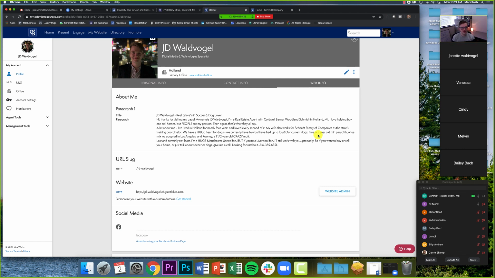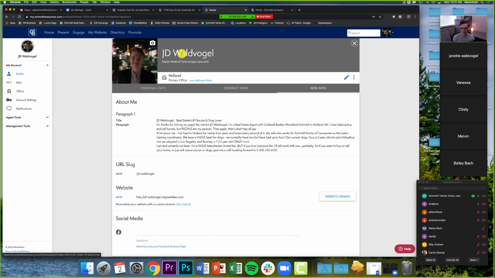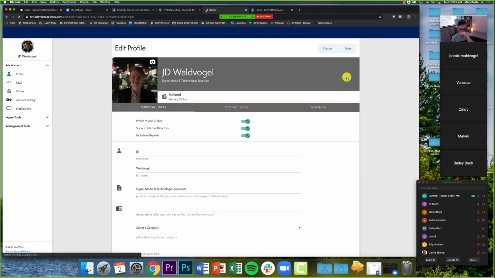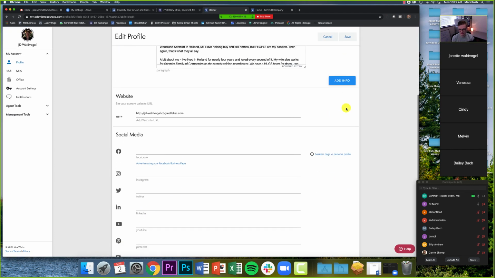And all you're going to have to do in order to edit any of this stuff is right along the top here, where it has my name and my primary office. If I follow this white bar to the right, there's a pencil right here. If I click this pencil, it's going to give me the opportunity to make all of these edits right here.